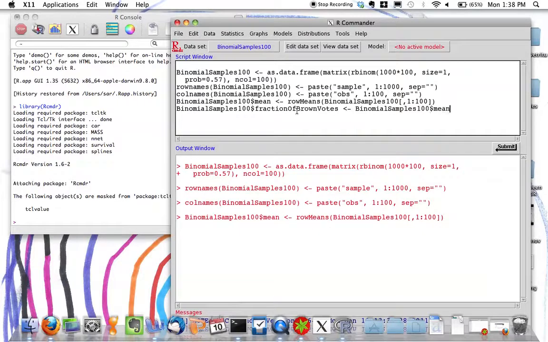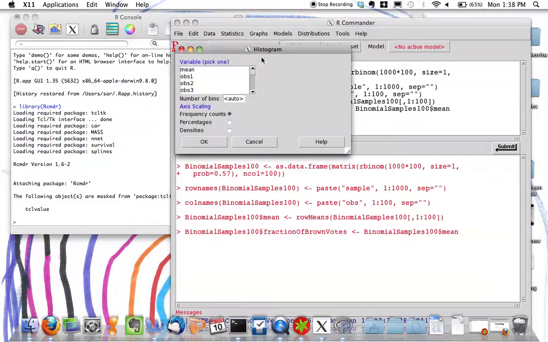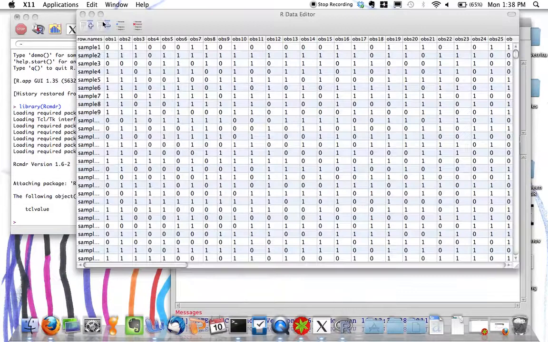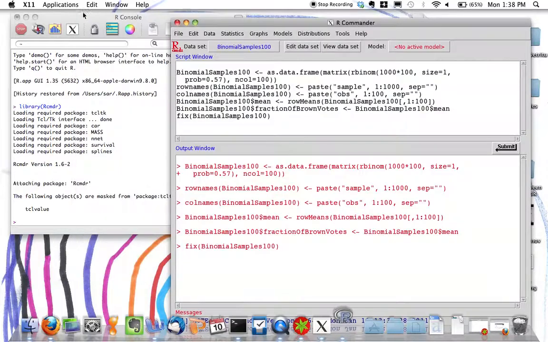Okay, so we'll select that in the script window and submit it. The output goes down there. Now one thing is sometimes in order for RCmdr to register that you've done something, you have to do something to the data set. For example, let's say we went to graphs and tried to plot the histogram. Well, our fraction of brown votes variable just isn't there. Mean variable is there, but fraction of brown votes isn't. So we'll cancel that. And now let's just edit the data set. That's just to get RCmdr to realize we did something.